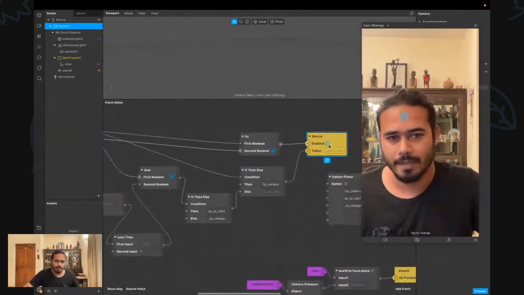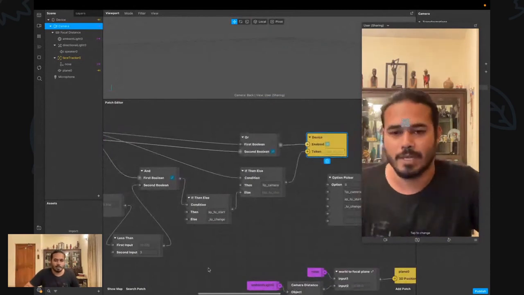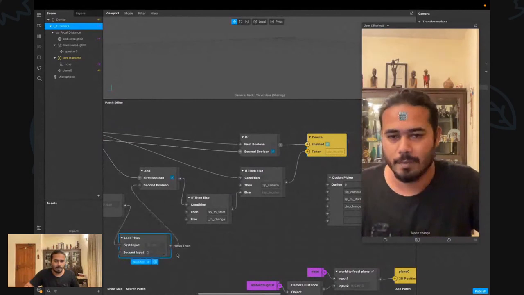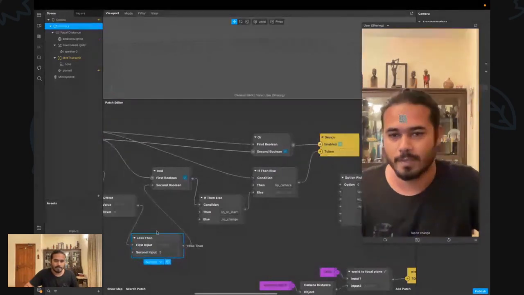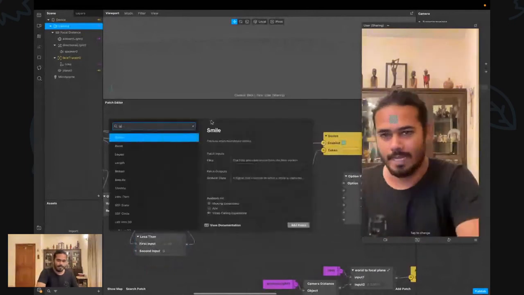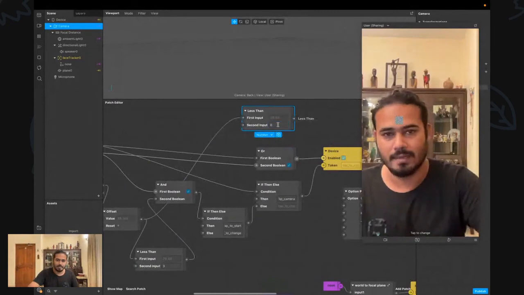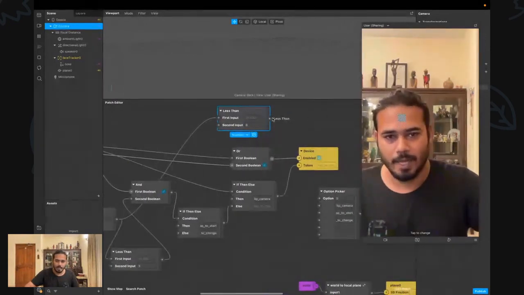And after that, I also want to disable this, because I don't want this to be always showing tap to change. So after this has been shown, I'm going to wait for 3 more seconds. That means I take another less than, let's say, 6, and I'm going to end it with this.